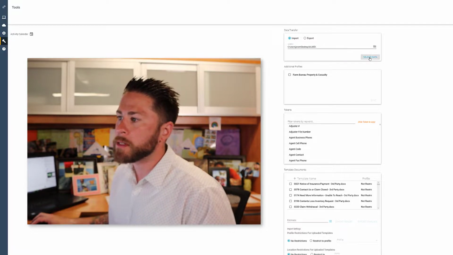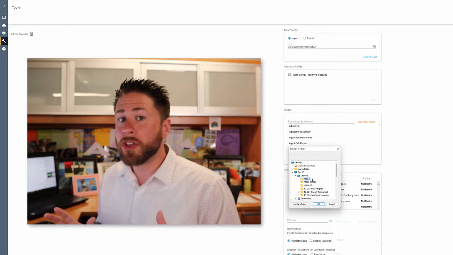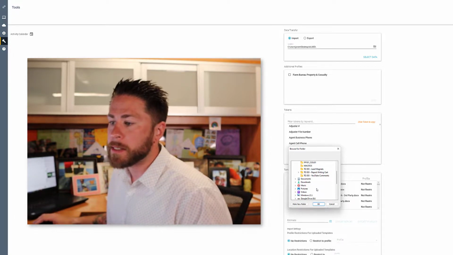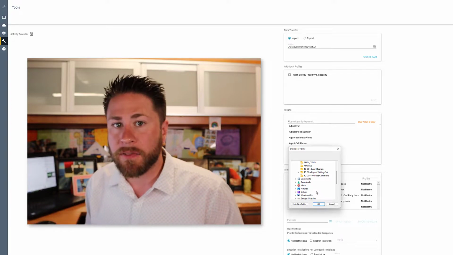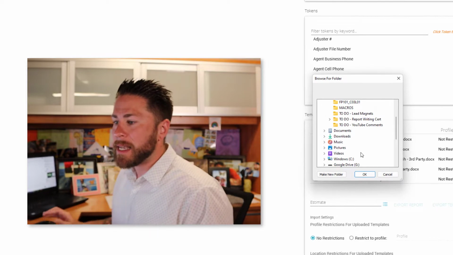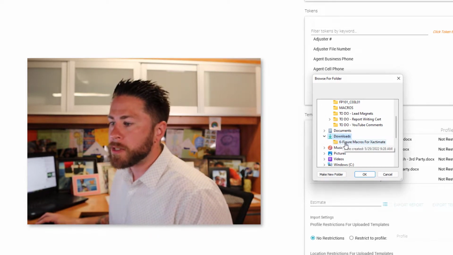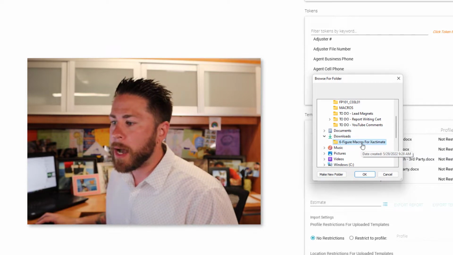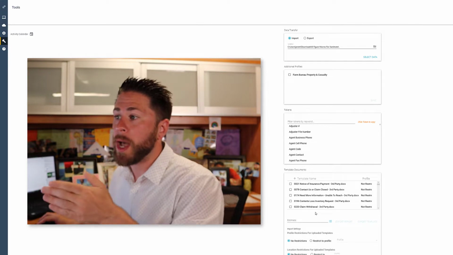Just make sure import is selected, then click on the little folder right here. Once you click on the little folder there, go ahead and find the folder that you placed all of the ESX files in, or whatever other Xactimate file that you're working with. In this case, I would go over to downloads, and there we go. There's a Six Figure Macros for Xactimate. Now I will select that, click on OK, and I'm brought right back to this screen.